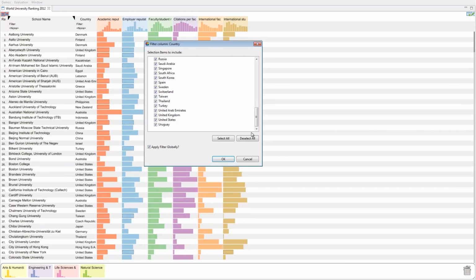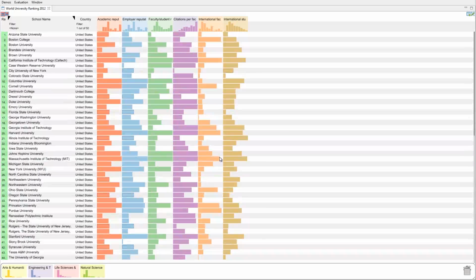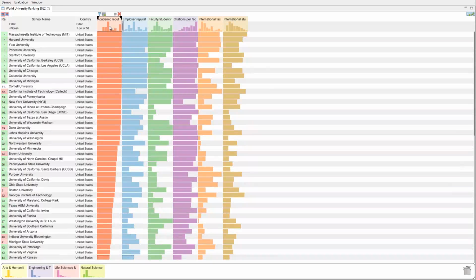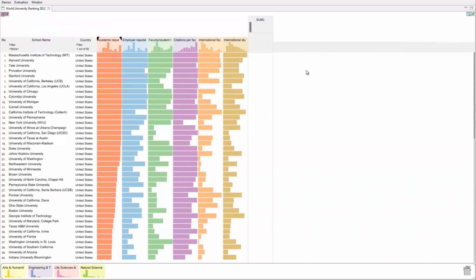We now limit the ranking to universities from the United States. With one click, we have created a simple ranking based on a single attribute. Next, we want to combine multiple attributes to reproduce the ranking methodology used in the QS World University Ranking. We first create an empty combined column and use drag and drop to add attributes.